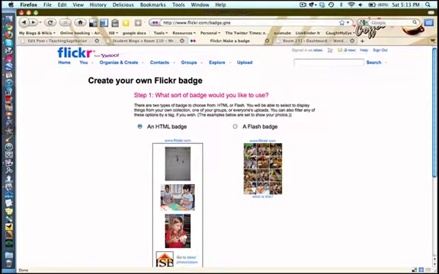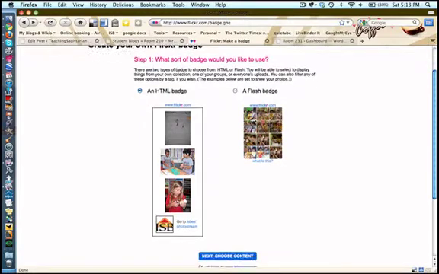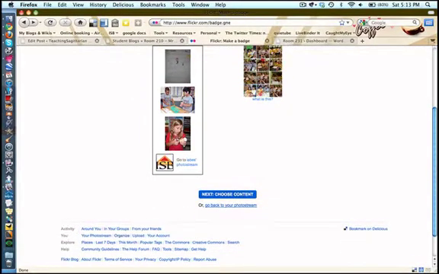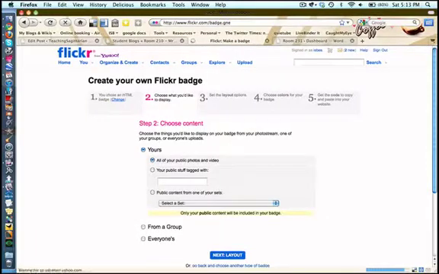Today we're going to choose an HTML badge, and we just follow the instructions on the screen. It's very easy. This page is where we choose the content.